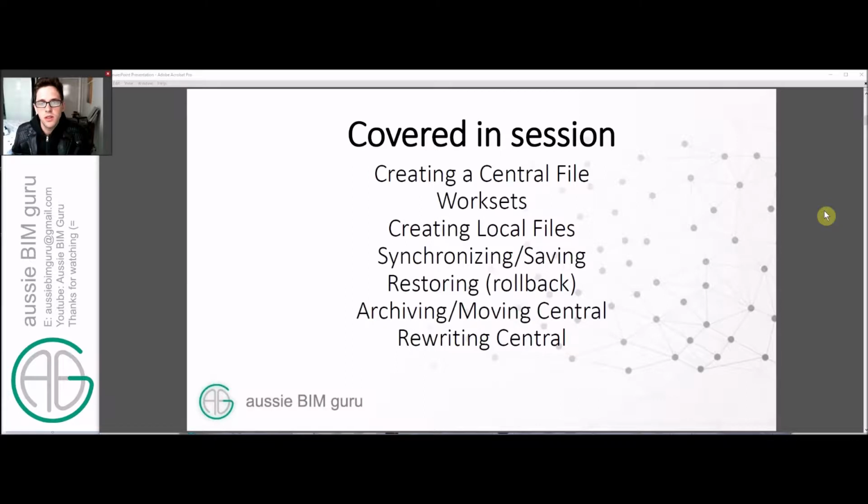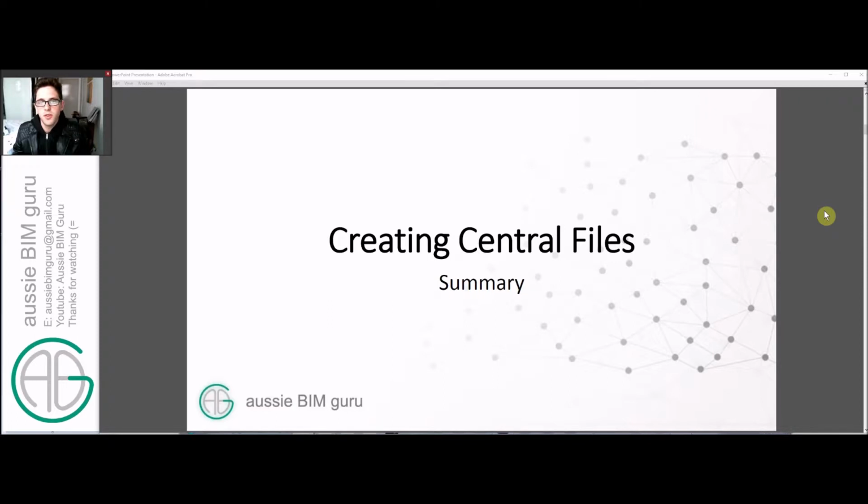So in the session we're going to cover a few things today. We're going to cover how to create a central file and also manage its worksets and set them up, how we can manage local files with that central model, synchronizing, saving, restoring, archiving and rewriting central files, all common topics that come up, I find, with my day-to-day interaction with Revit users. So we'll start with creating central files.